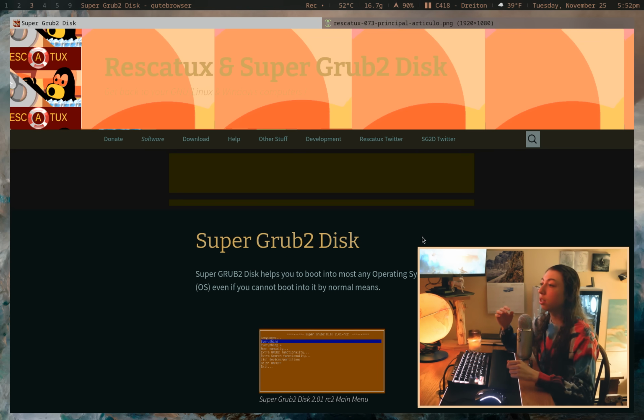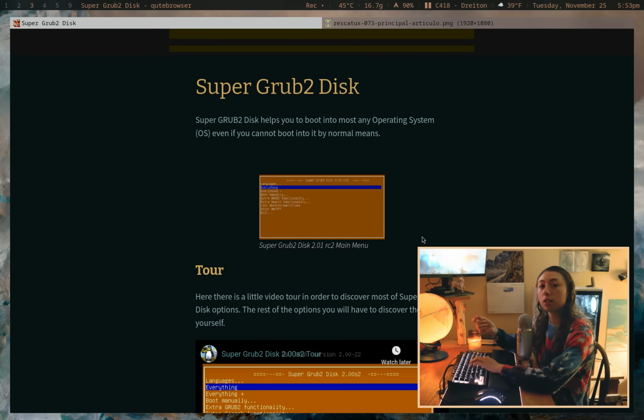This has saved me in a pinch twice now, where I couldn't boot into my system and it was at a really critical time. I had to get back in, GRUB had broken. Super Grub2 Disk is going to allow you to boot back in. It's going to manually scan your boot entries and allow you to get back in if something is seriously wrong.